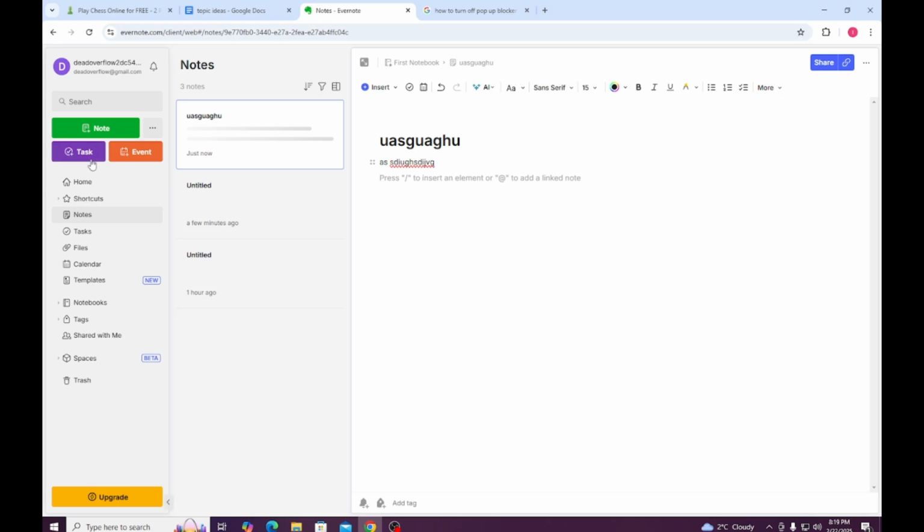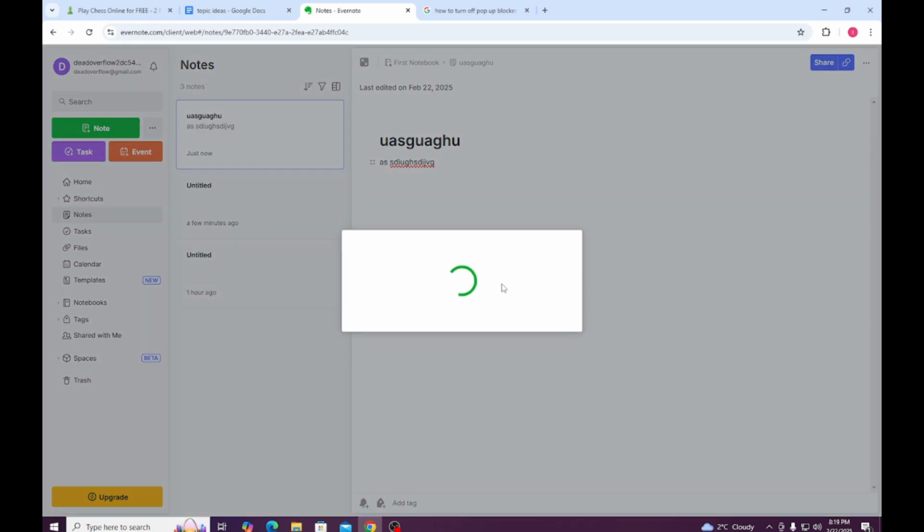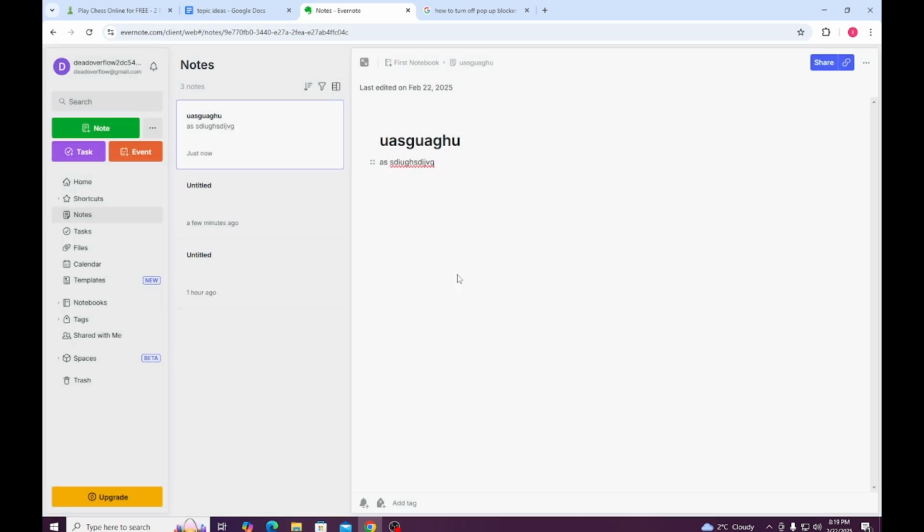They also have here that you can create a task, which once this loads up, I'll show you how you can do it. It's not usually this slow. I don't really know why it's taking so long.